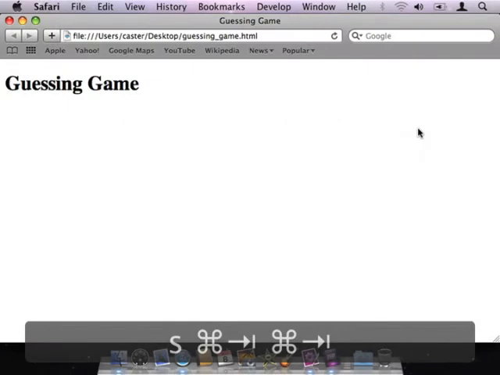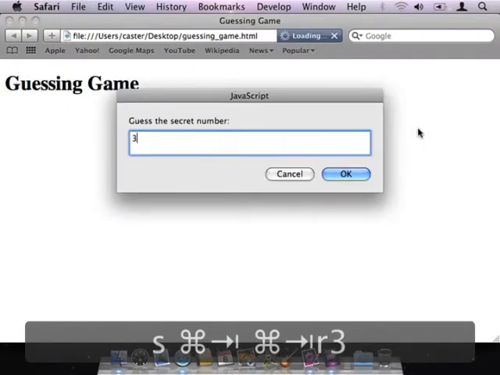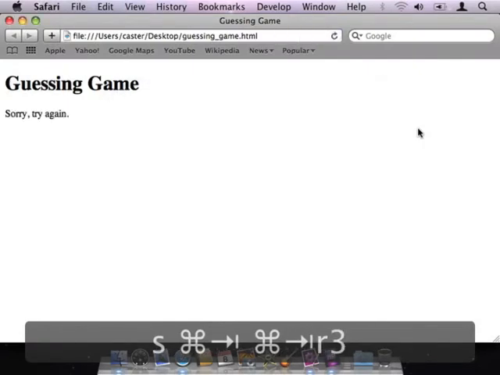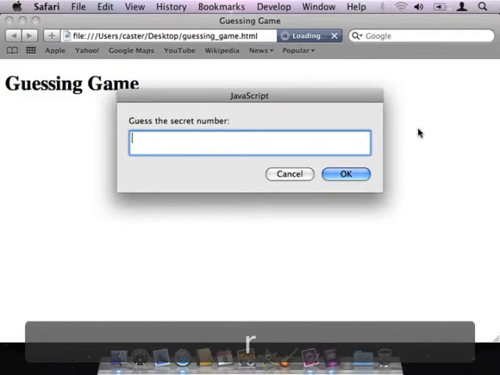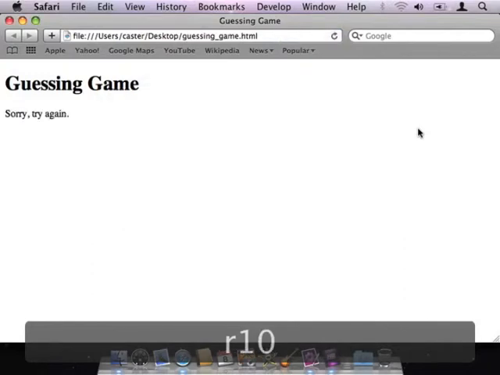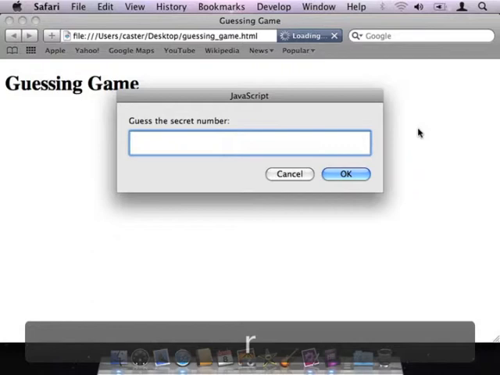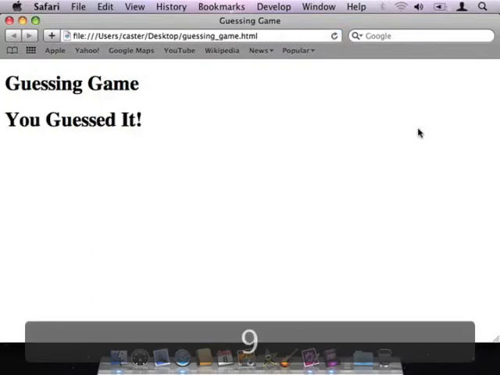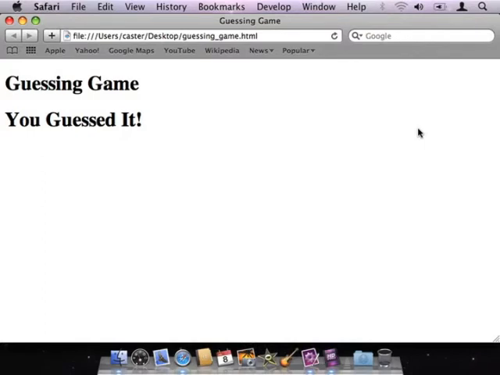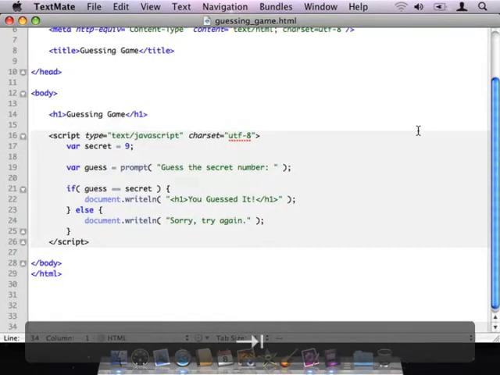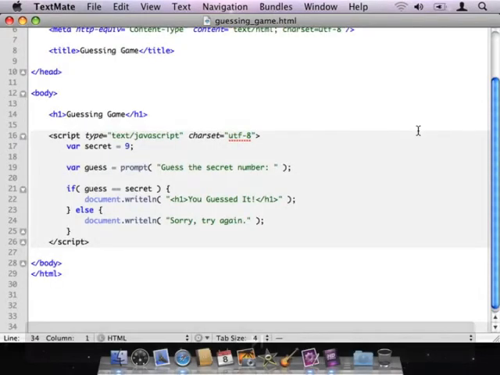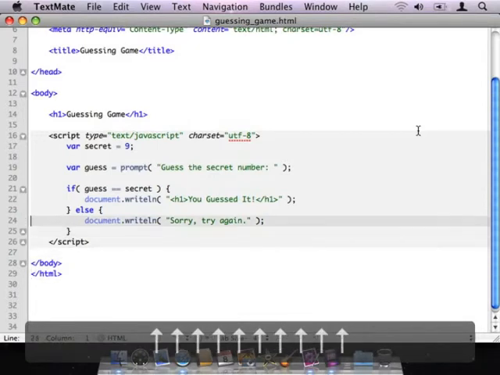So let's pull it up in the browser and see. Guess the secret number, 3. Sorry, try again. I'll hit refresh. Guess the secret number, 10. Sorry, try again. Oh my goodness, what could it be? How about 9? Oh, I guessed it. Good for me. I feel like I've really accomplished something today. So anyway, with just one simple little if-else statement, we can have a simple little guessing game here.